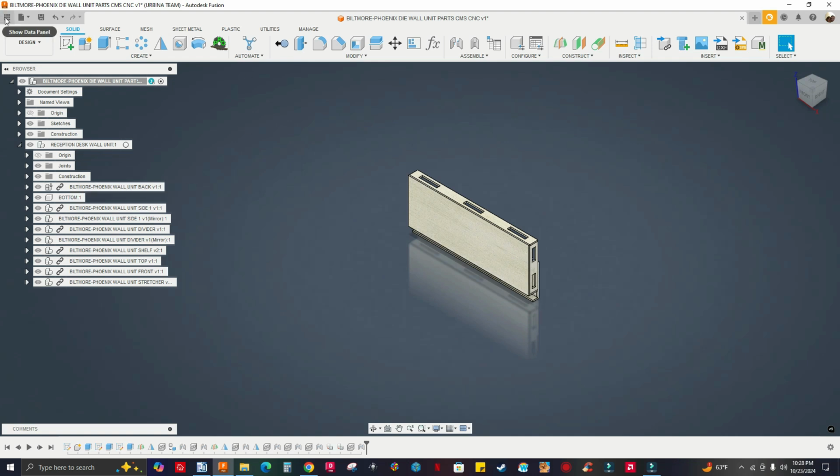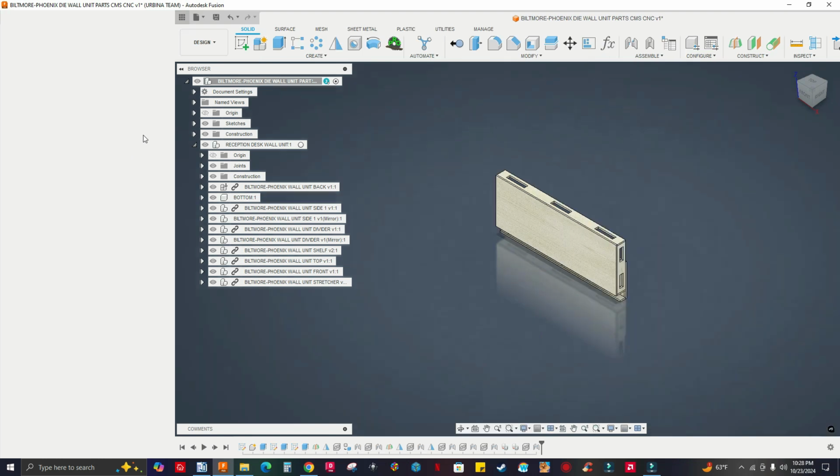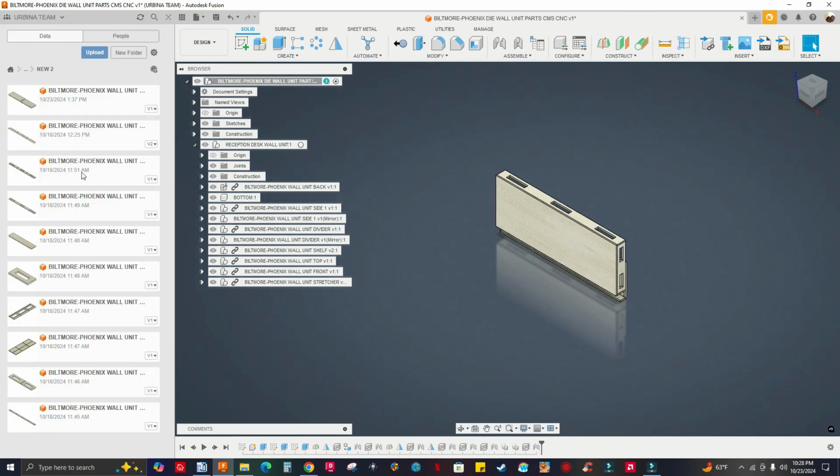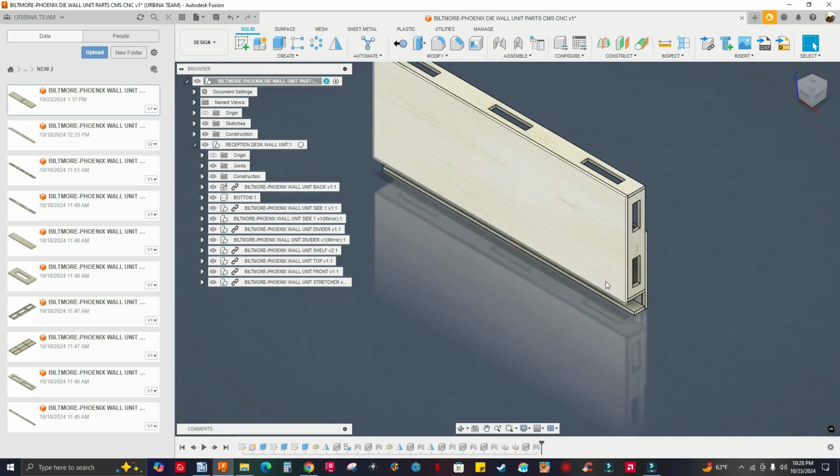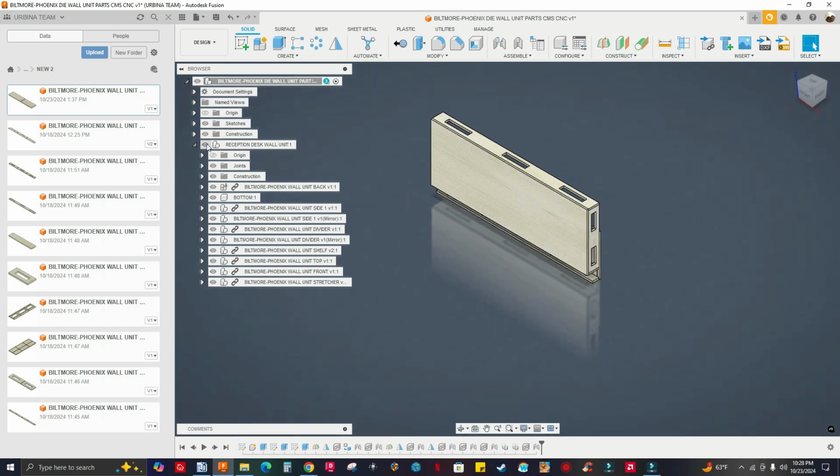Let me go to the show data panel. I got this folder right here. See, I got every single component here modeled, and then I was just dragging and dropping all the components, and then I was using joints to assemble, to put the parts together. That's how I did it. When you drag and drop a component, it's going to be linked. So you're going to see this chain next to it.